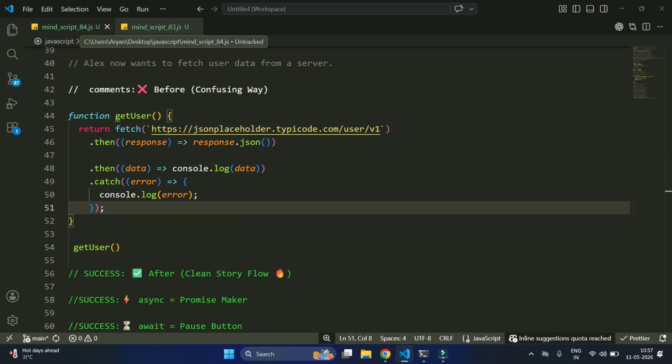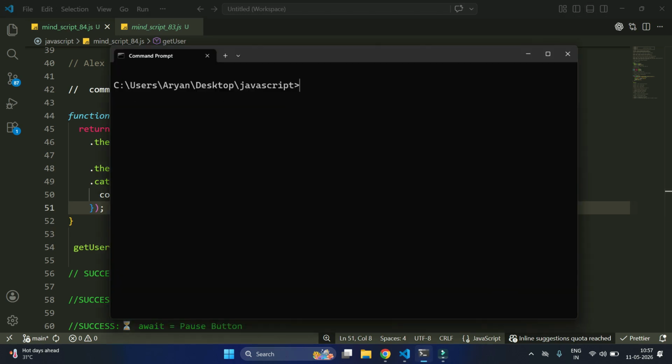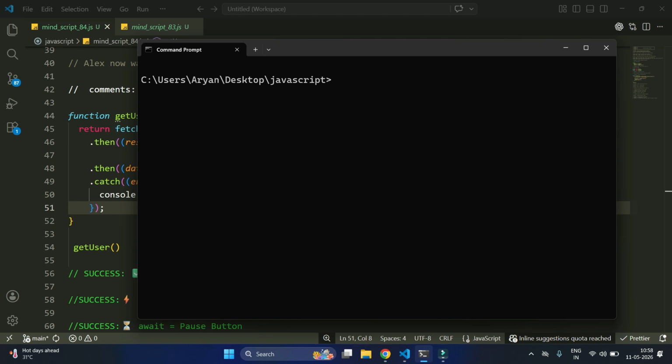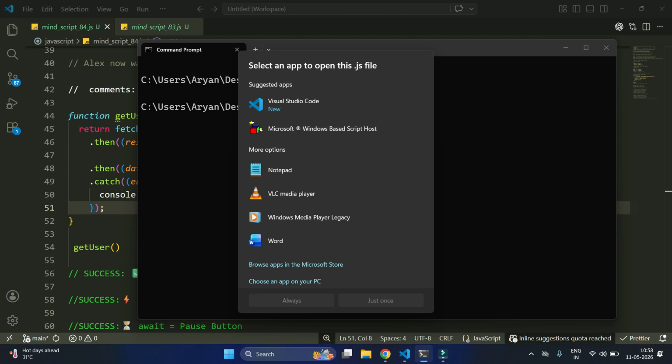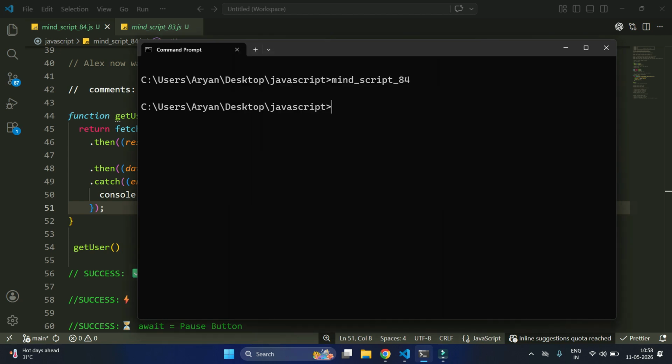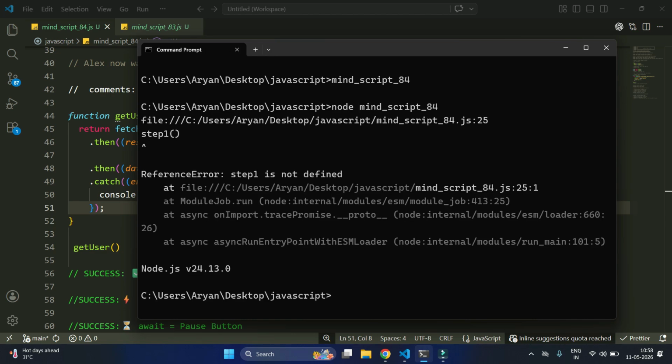This is, I think, 84. I have already the terminal, so here you have to write your file's name. This one, it is my_script, then it is 84, and you see here what happened. Okay, I know what this one is. Here you have to put node first, and then you will see step 1 reference, step 1 is not defined.